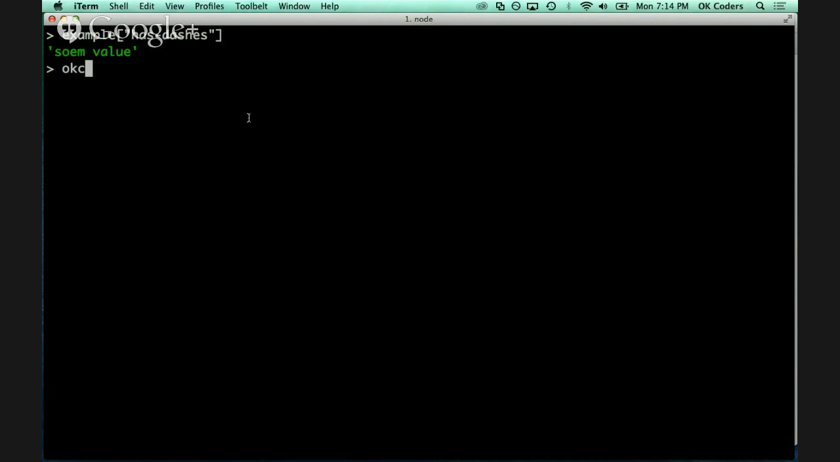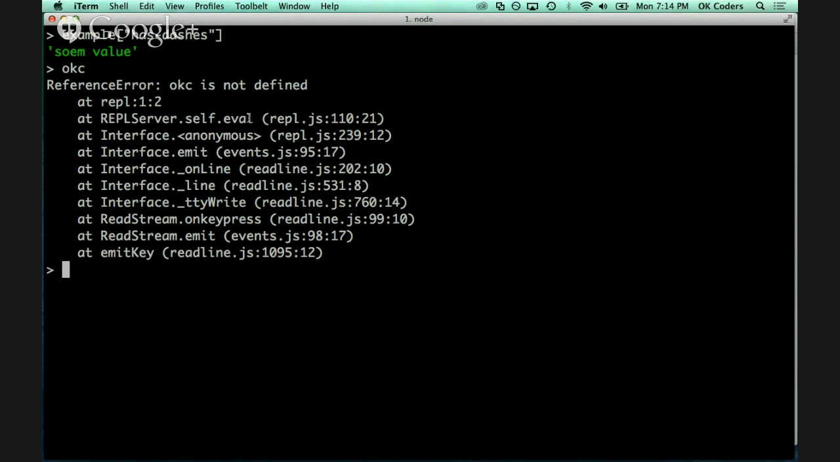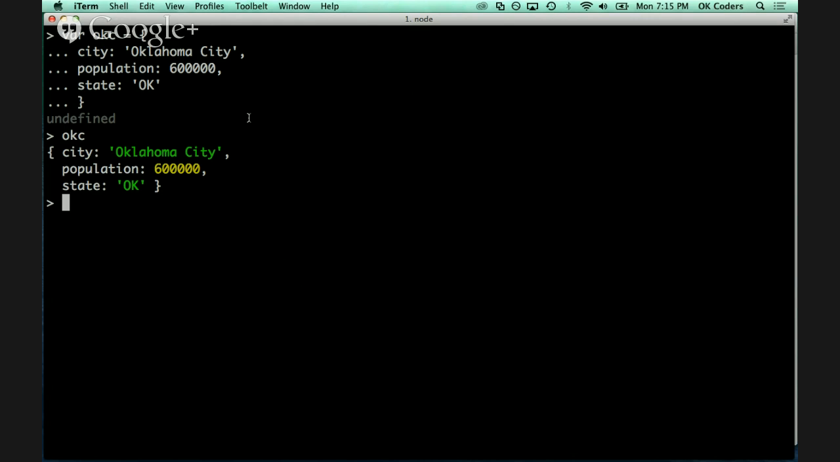So we've declared some objects. We got OKC. Apparently we don't because I restarted the REPL. So let me make a new OKC. So I say var OKC equals. I had, what was it, name, city, something like that? So name, city. City was Oklahoma City. Population was 600,000. And the state was OK. And I've got my object. I can access it with dot notation and bracket notation to access the values.